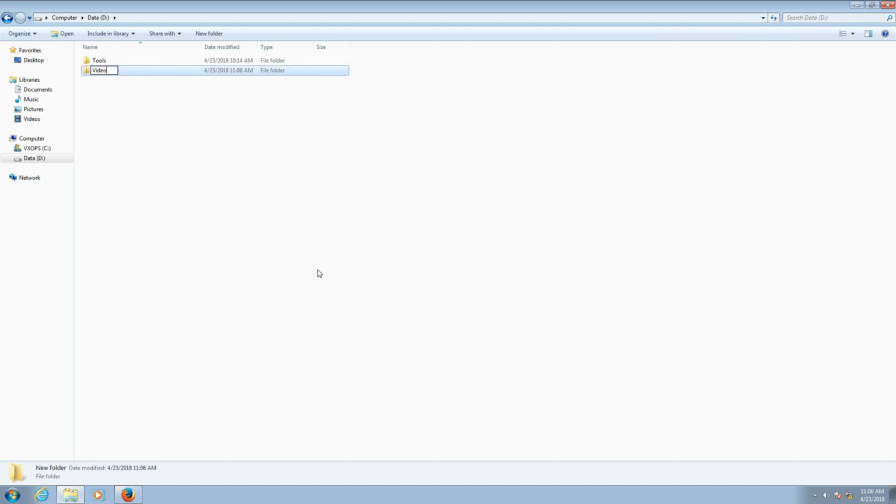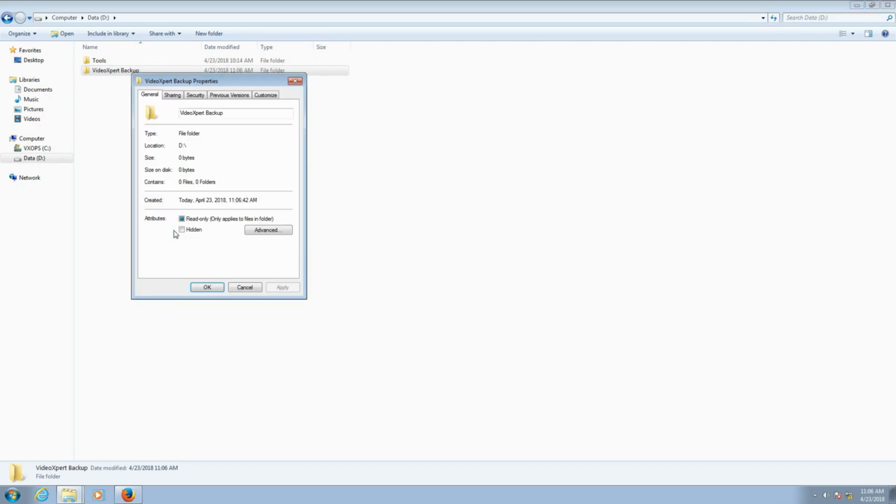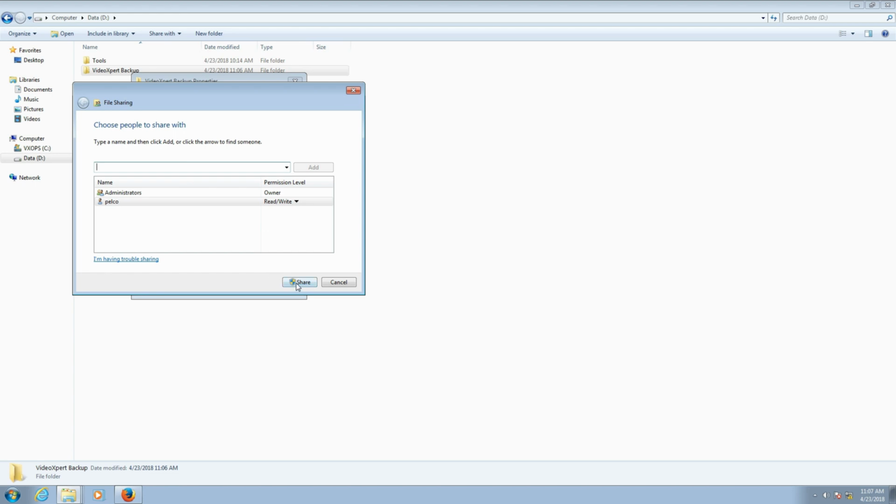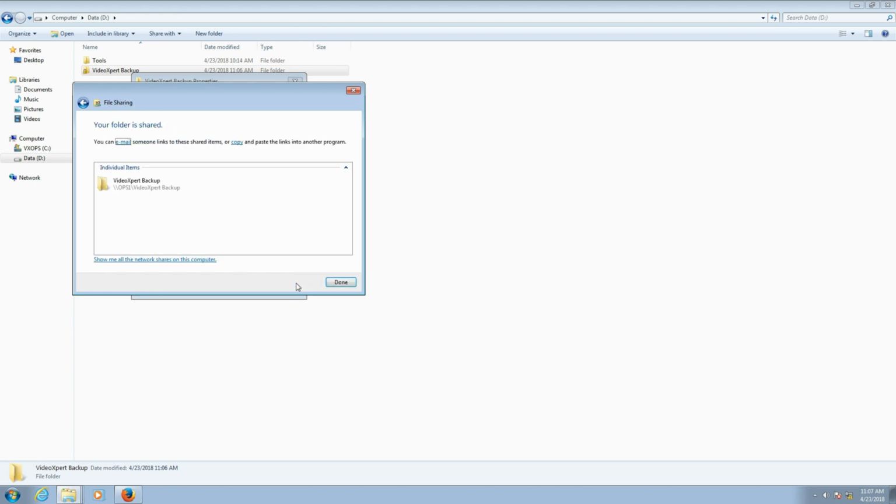This is the name that we're going to need to specify in Admin Portal. Now, once we've named the folder, we want to right-click on it. When we right-click, we're going to go ahead and select Properties. From Properties, we're going to select Sharing. From Sharing, we're going to click the Share. Once we click Share, we're going to click Share again, and this is going to share out the folder. You can see that the path we need to input into VideoXpert's admin portal is available directly under the folder name.